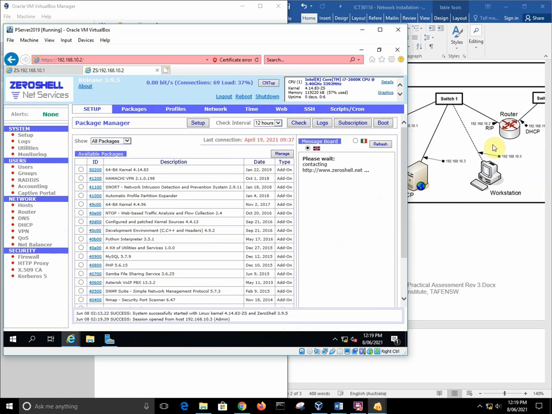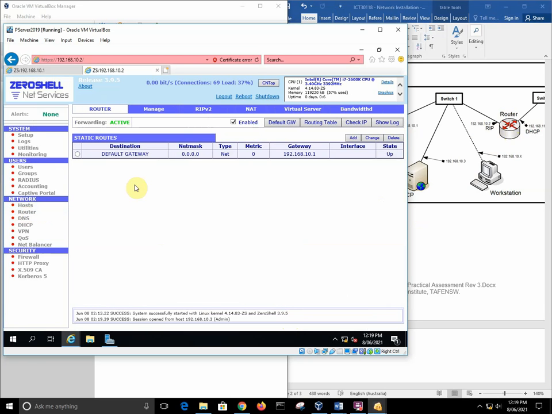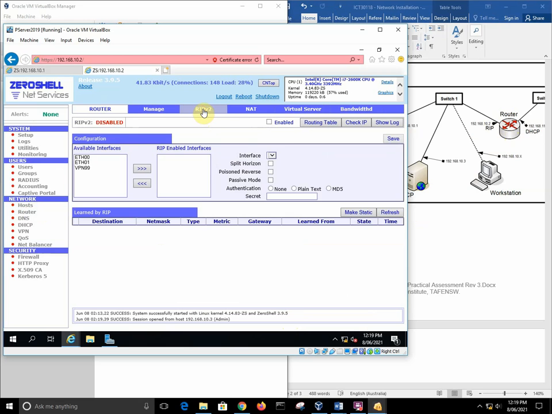And what we need to do is go to the routing section and set up RIP, the same as we did on the previous router. So we're going to go down to the router on the left hand side and across to RIP, and it's currently disabled, so we're going to enable it. And looking at our network diagram here, RIP is on our first card, so that's Ether00, whereas Ether01 is plugged into the second switch. So we need Ether00 plugged into the RIP enabled interfaces and hit save.